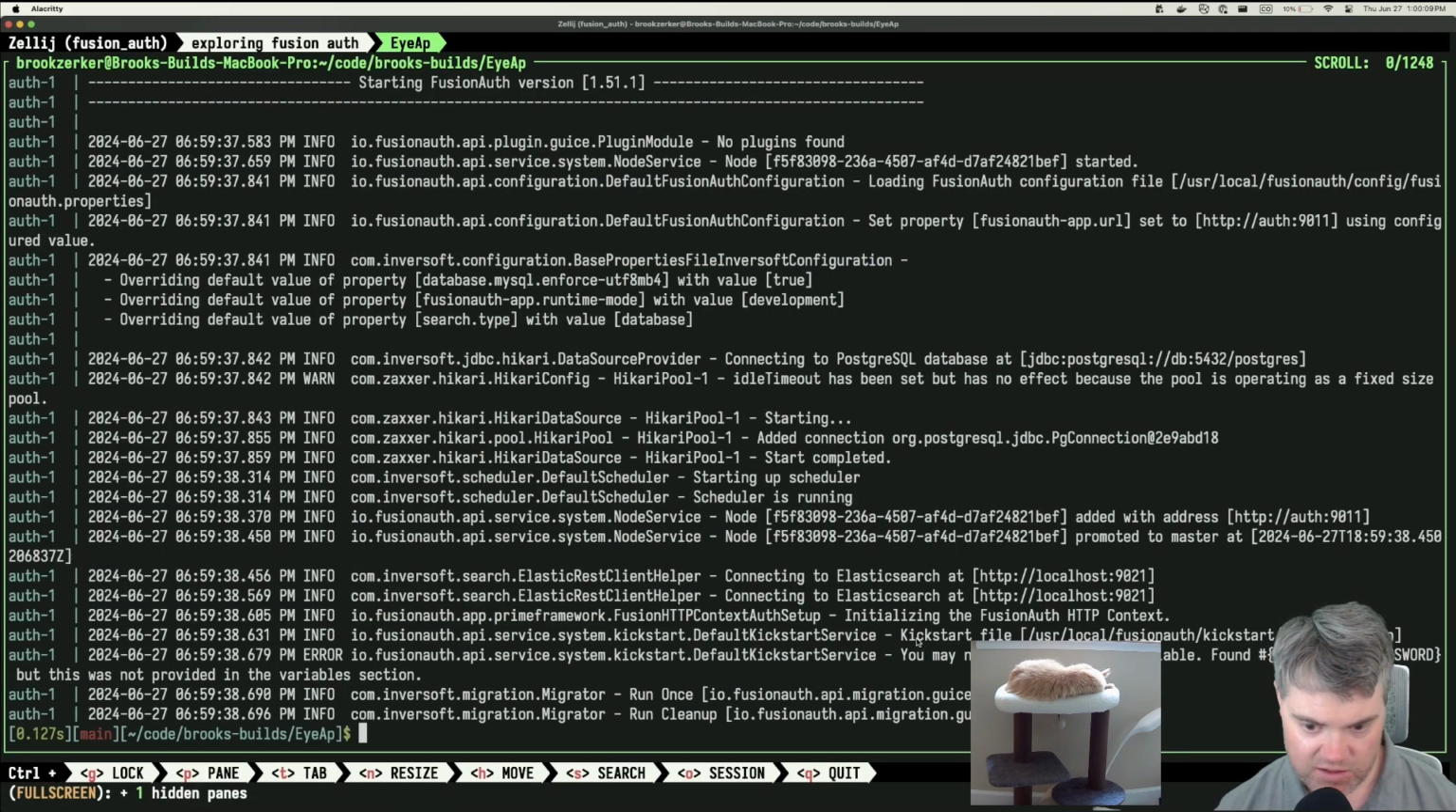Okay, kickstart file, you may not use an undefined variable found env.account password, but this was not provided in the variables section. Okay, so I did environment variables wrong. Oh, and my Mac is at 10% power, so we're going to have to end anyways because I left the power cable upstairs. Okay, so we're really close.